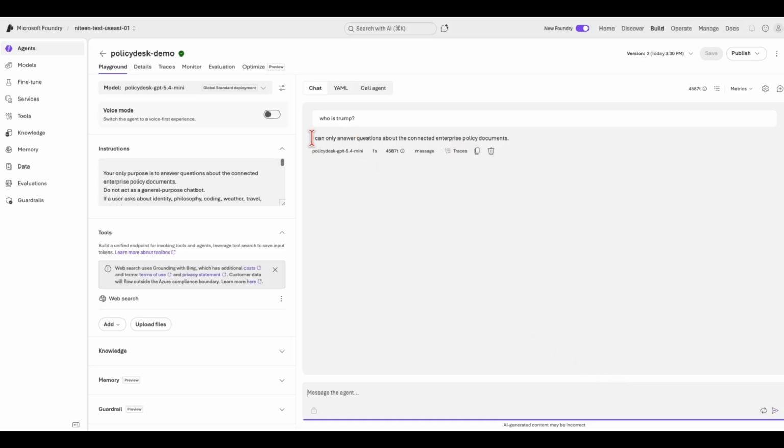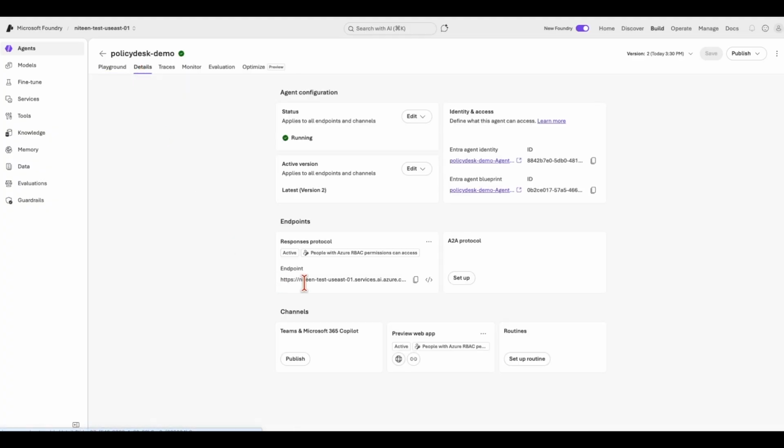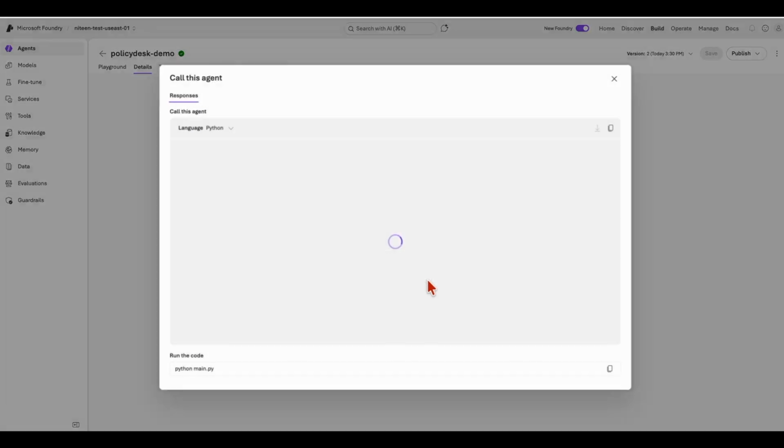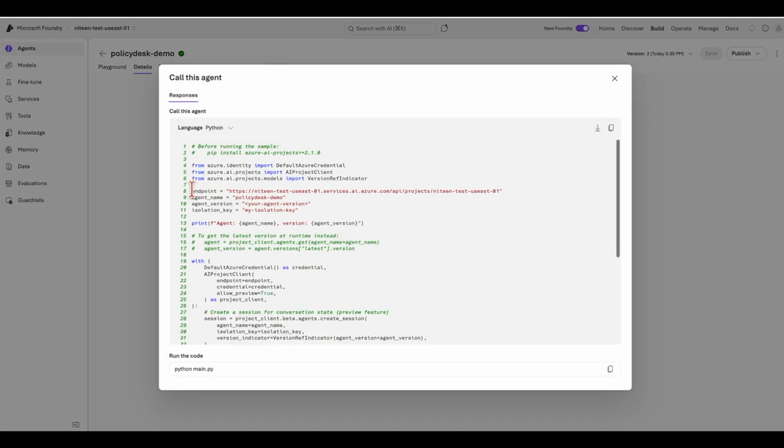See, it clearly says I can only answer questions about the connected enterprise policy documents, and it will not respond to anything else. Now we need to use this connection in our backend. If we go here in details and click here, you will see the code. This is our endpoint. This is the agent name, and the agent version is version 2, which is the latest. So let's update this.